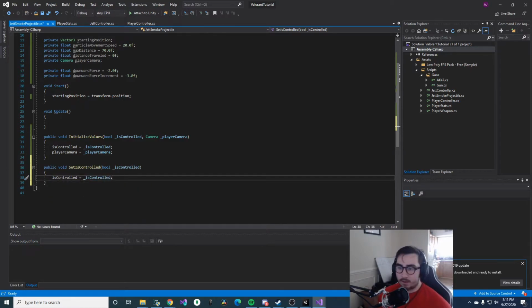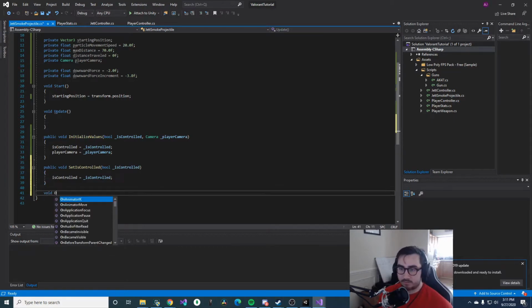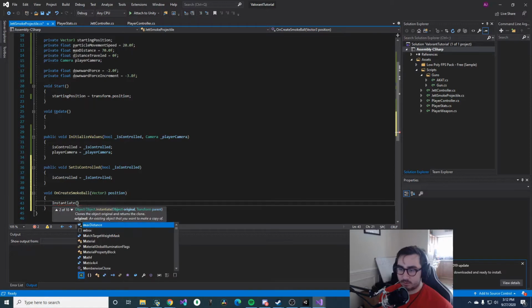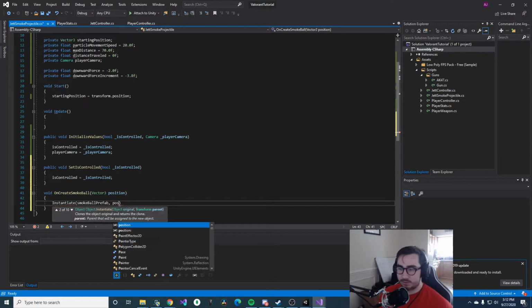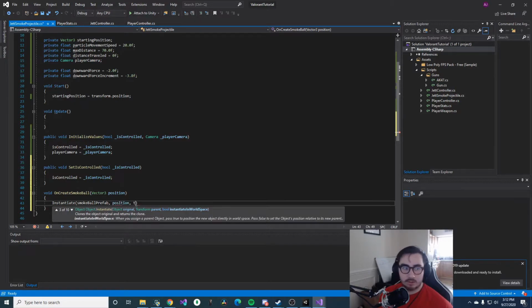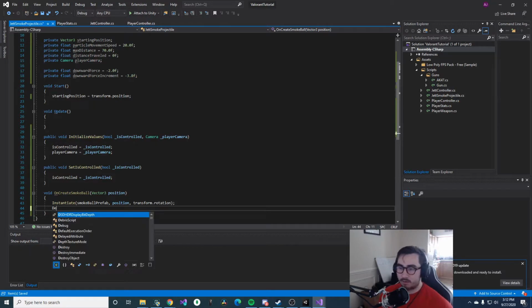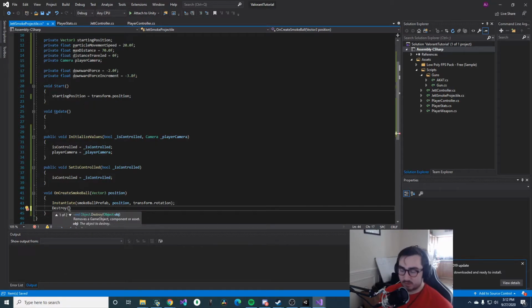Then we'll have another function called void OnCreateSmokeBall, and this creates the big ball. Sorry. We'll have a Vector3 position, and we'll instantiate the smoke ball prefab at the position with transform.rotation, the same rotation as our projectile, and then we'll destroy the smaller ball, this.gameObject.